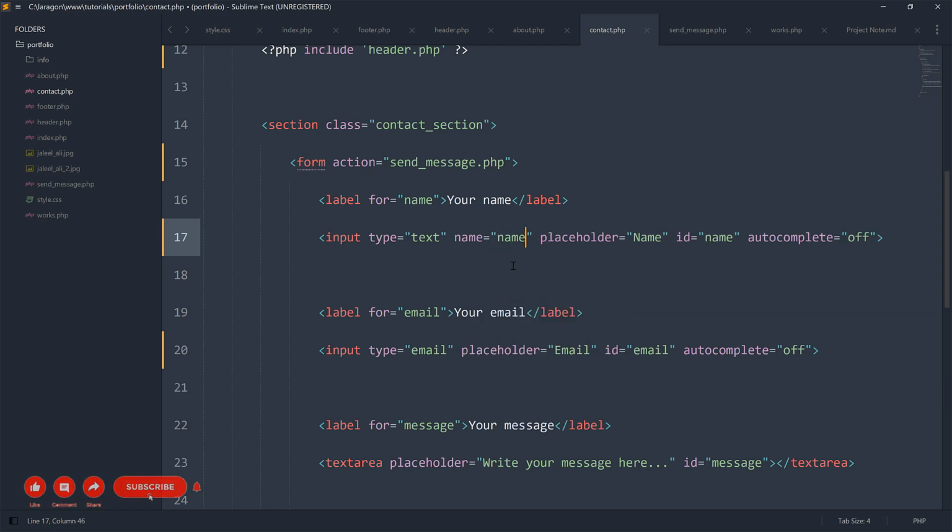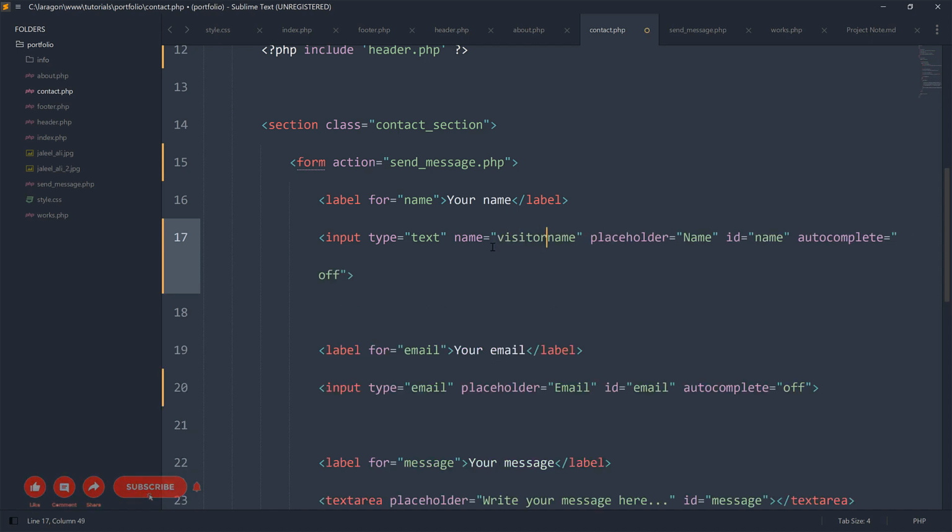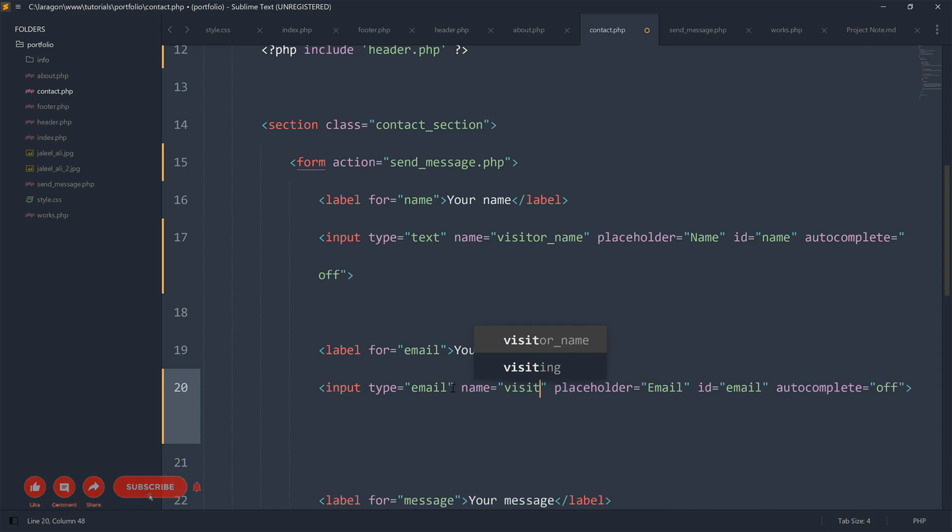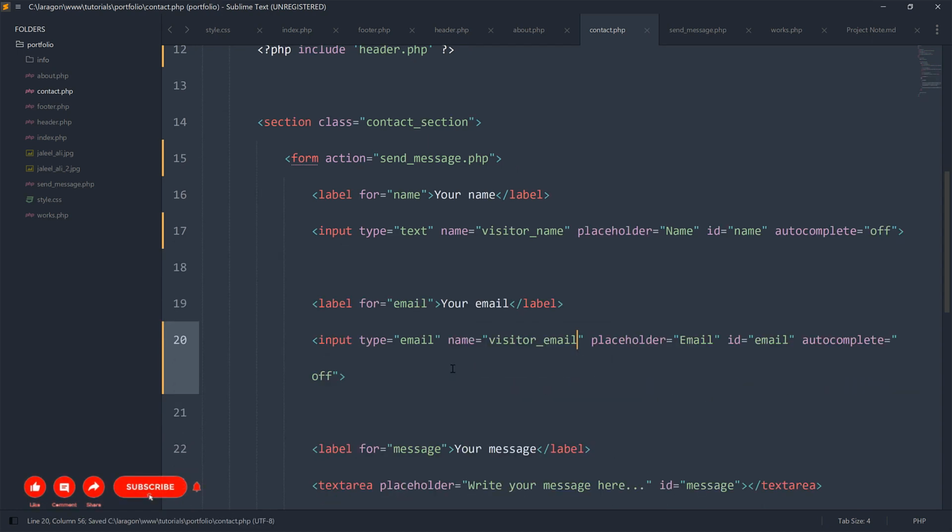Let's name it name. So the field name for the visitor's name is name. You can name it anything you want, but let me keep it simple. Let me make it visitor_name. Here too we give this one a name, so we say visitor_email. So we see the difference, right?